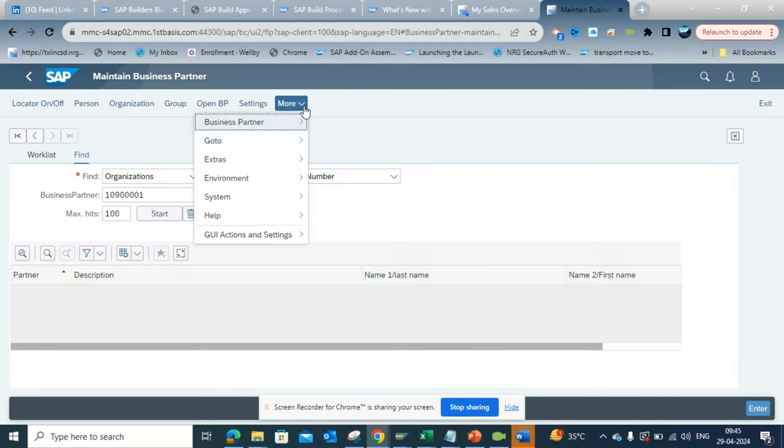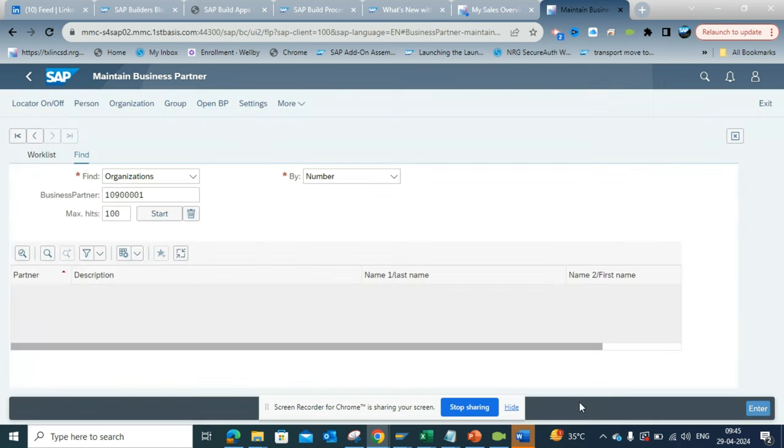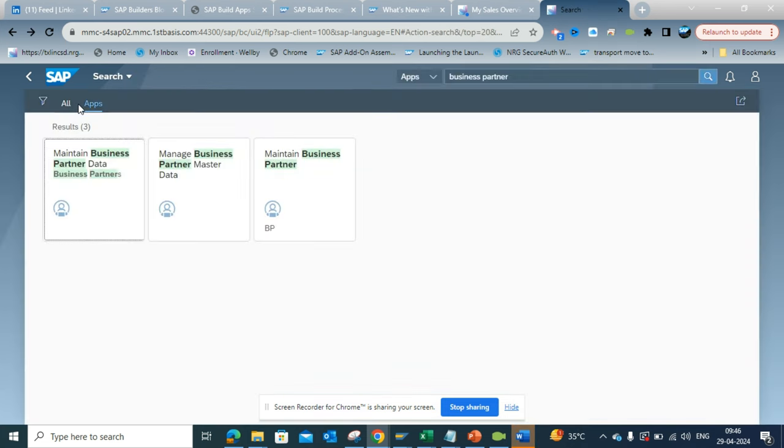Now here I'll go first, and I'll click on settings. Okay, and here I will select OK code and click on save. The moment I do, here I have the T code available. Okay, so now here I can type /n. Okay, basically it will take me out.